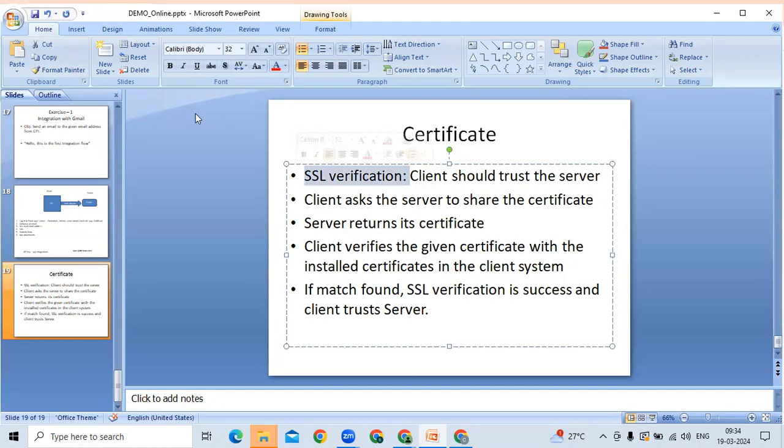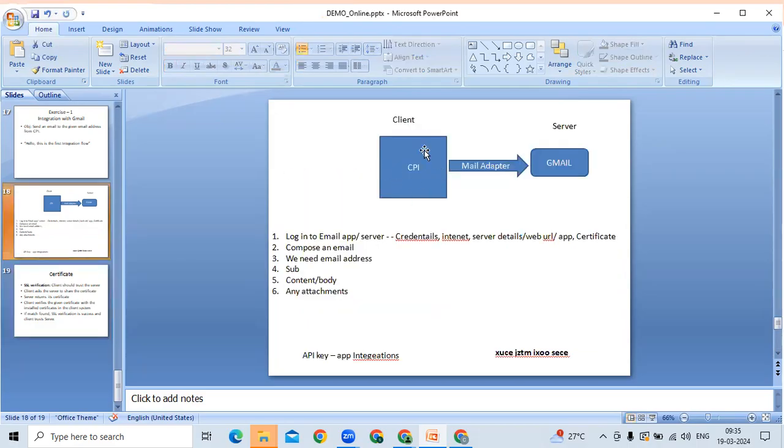SSL verification, in real time when you are working, you will get so many errors like this. SSL verification failed means simply the client, whoever is sending, in this particular case CPI is the sender. Client does not have the SSL certificate of the server installed. Is it clear?